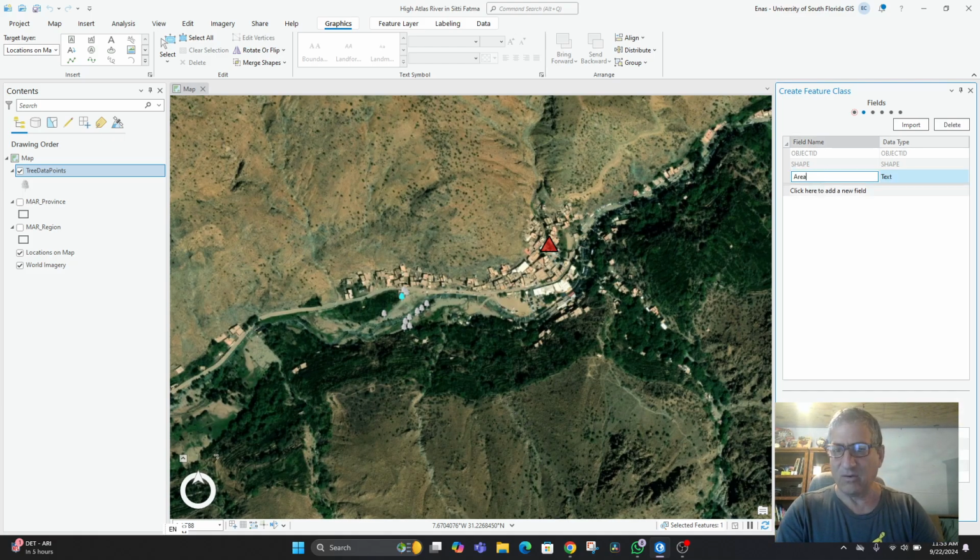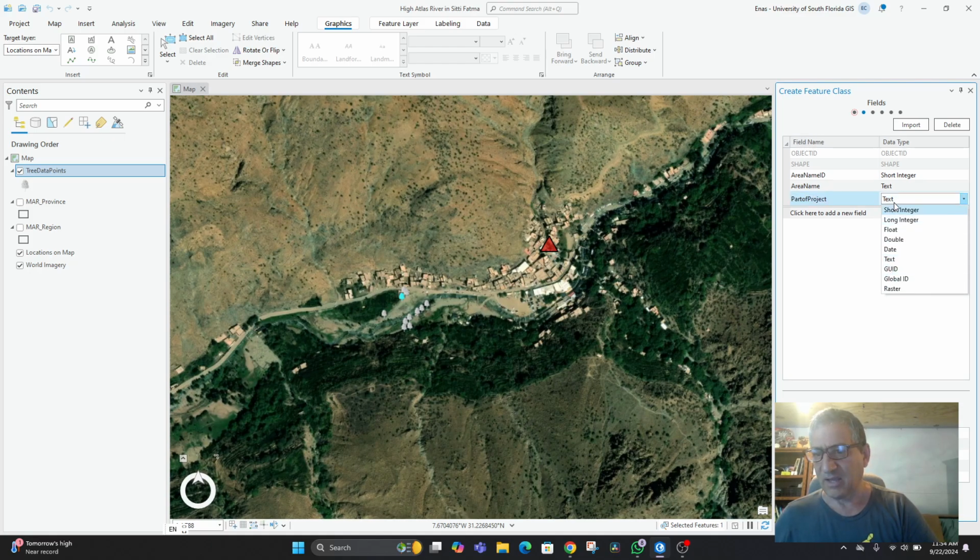We want to give it an area name. And once again, they're always saying that you should have IDs first. That's just the protocol. You don't have to do that. I'm going to do it though. So in this field, I'm going to call this the area name and leave that text. And if I have other information, it might be that it is part of project, and you can have there a yes or no. So we'll keep that for area name and a yes or no for that.